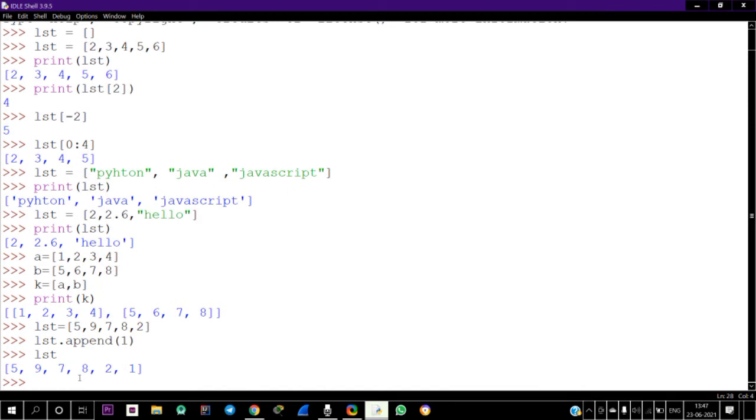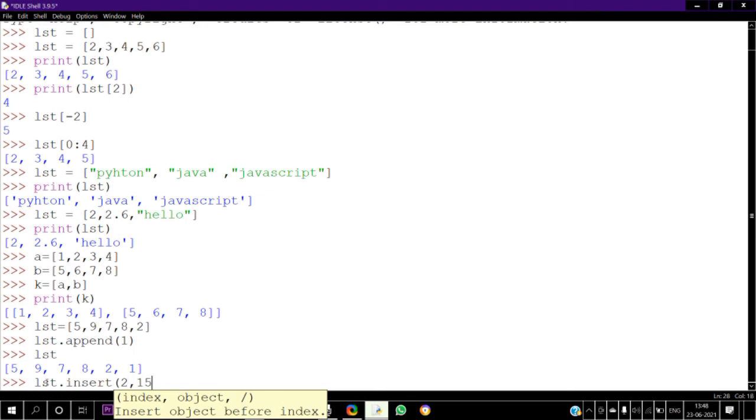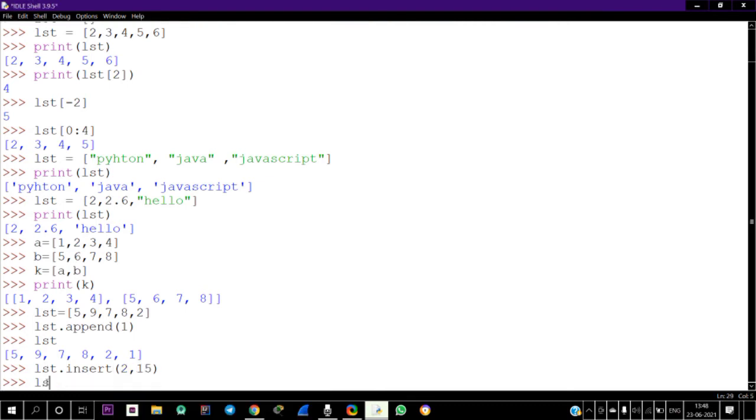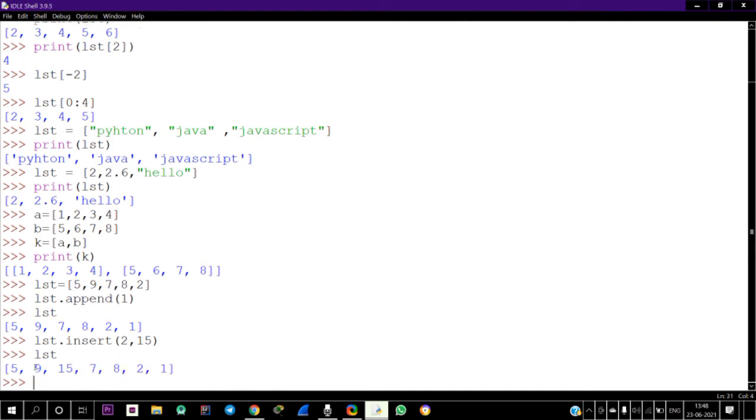If you want to add a value between index 0 and 1, or at some position using the index number, you can use insert. First we give the index number. I want to add between 9 and 7, so I am going to give the index value as 2. Then I am going to add the number 15. If I print this list now, see, we got the 15 at the second index.